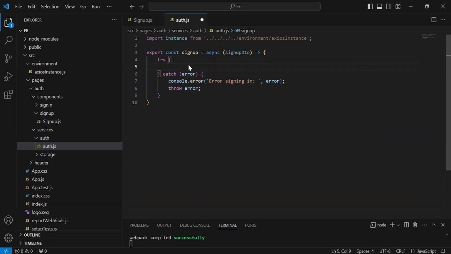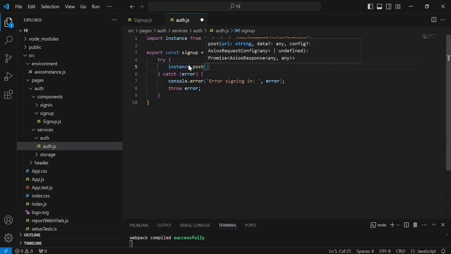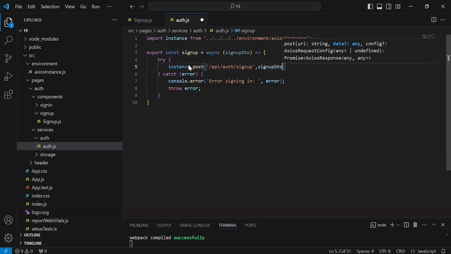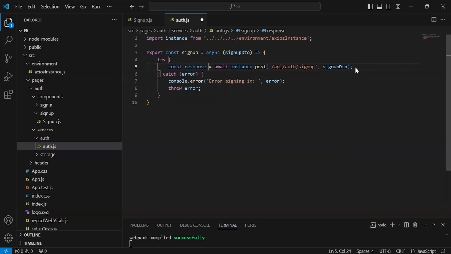Inside the try block, I'm going to call here the instance and the method that we have, post. Inside this, let me define here the URL of our endpoint that we have, /api/auth/signup. After the URL, we have to pass here the signupDto object. So it will be an await. And here I'm going to create a variable with the name response. And we have to return the response.